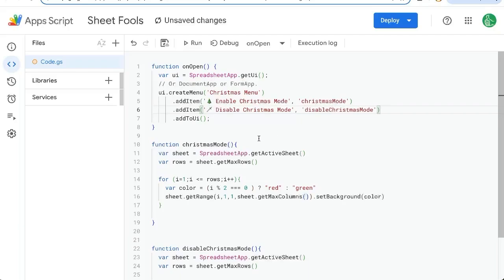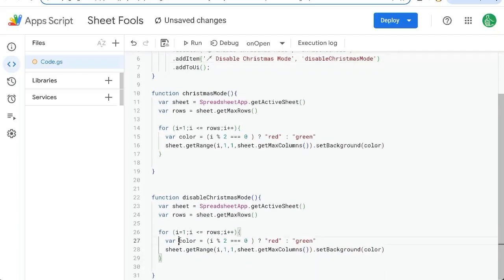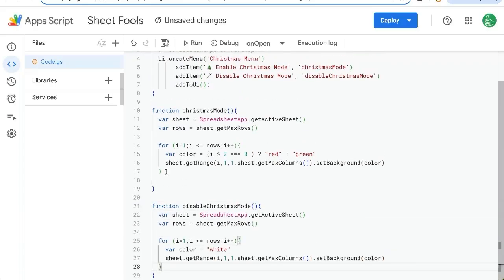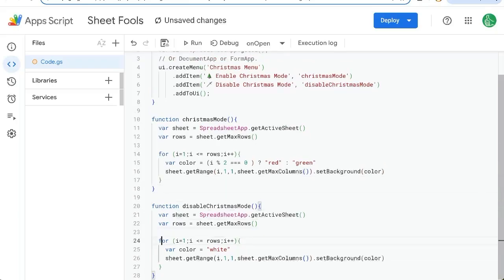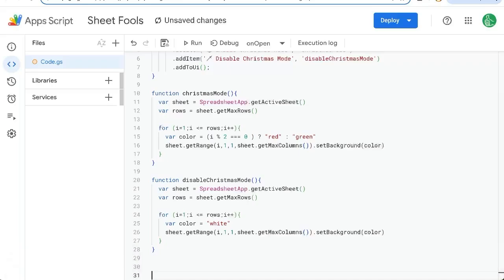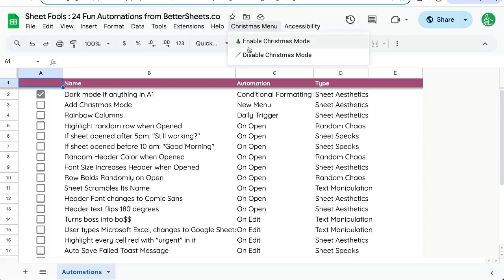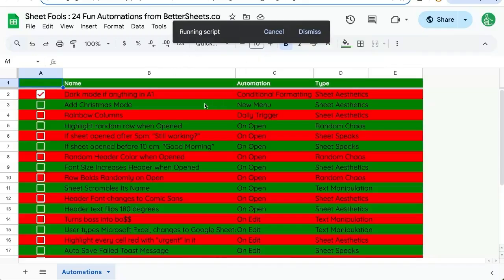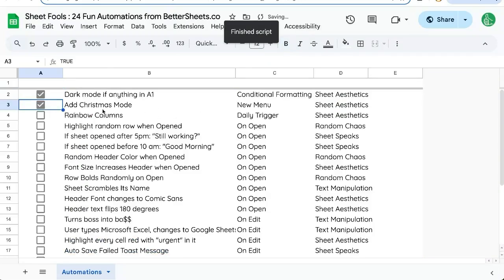Disable Christmas mode. And instead of this variable color and alternating between red and green, we'll just do white. Make sure to save. So now we have enable Christmas mode and disable Christmas mode. Just formatting this sheet a little bit before we save it. And if we refresh our sheet again, Christmas menu has enable Christmas mode and disable Christmas mode. We can enable it. That looks like fun. And disable Christmas mode. Really cool automations to add to your Google Sheets.